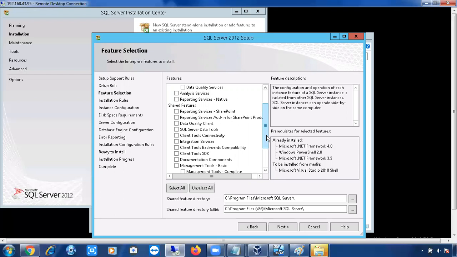Next time, if you want to install another instance of SQL Server, both are the same, no need to select the shared features as they are already installed. Okay, shared features you will only install for the first time.